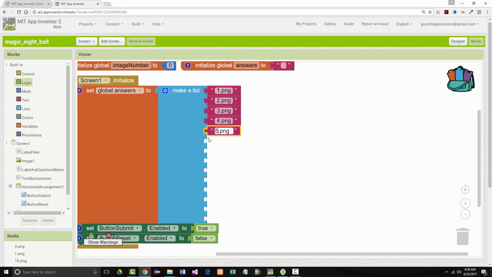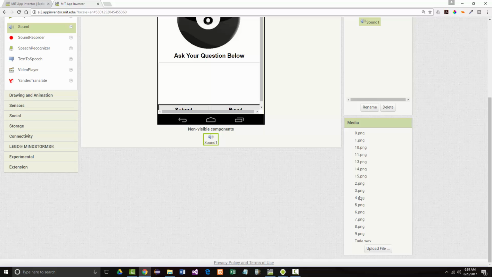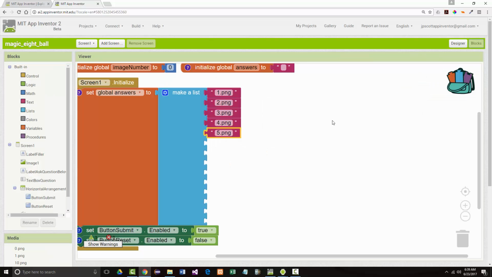Again, I don't have number... well, I'm missing one. We'll go back and look at it. In the designer, I've got 1, 2, 3, 4, 5, 6, 7, 8, 9, 10, 11. I don't have number 12 for whatever reason, so I don't have to put that one in. If I did put it in and it didn't exist, it's not like it's going to really hurt anything.